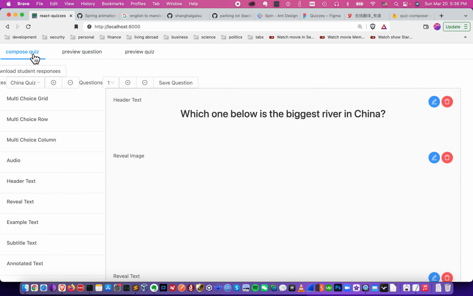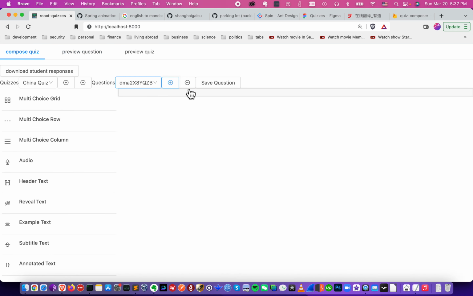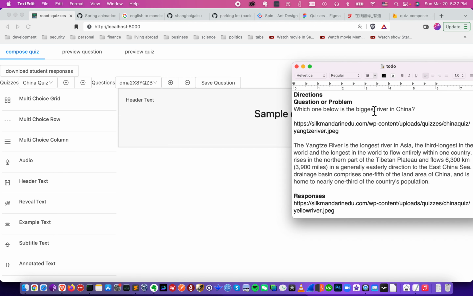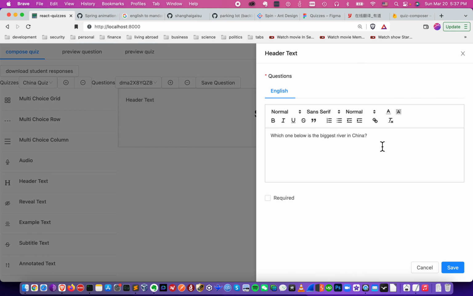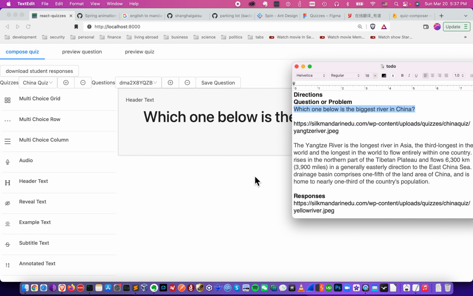So let's get started. Let's go over to Compose Quiz, and we're going to make a new question, open up our notes, and we're going to go to Directions. We're going to open up a header, and our directions and our question problem are pretty much combined into one today. So the question and directions is which one is the biggest river. So that's going to be combined into one today. And then we have some additional information that's part of the question, sort of adds extra context after the student submits the response. For that, we're going to use two things, a reveal text, a reveal image.